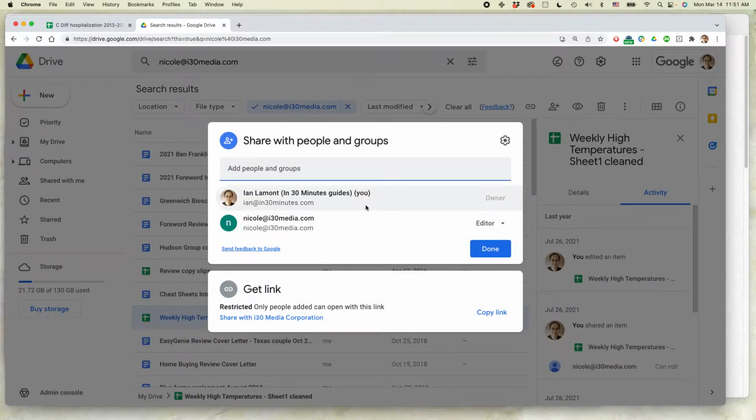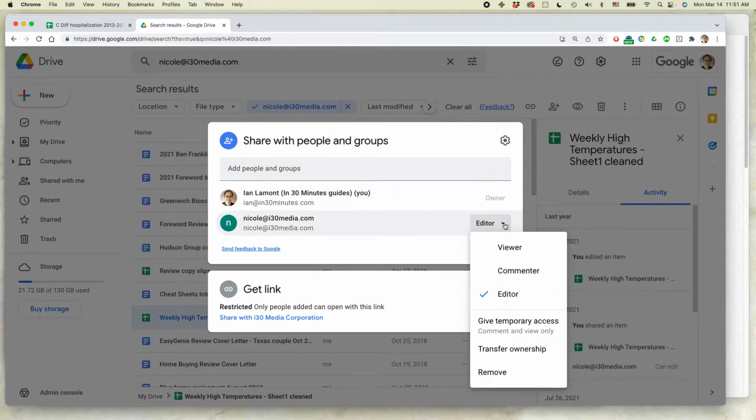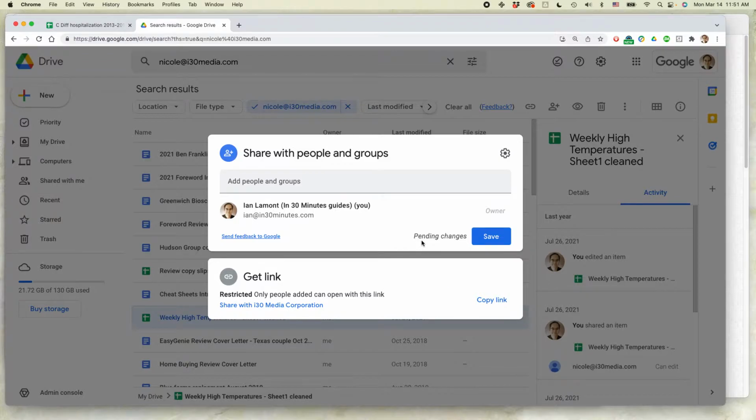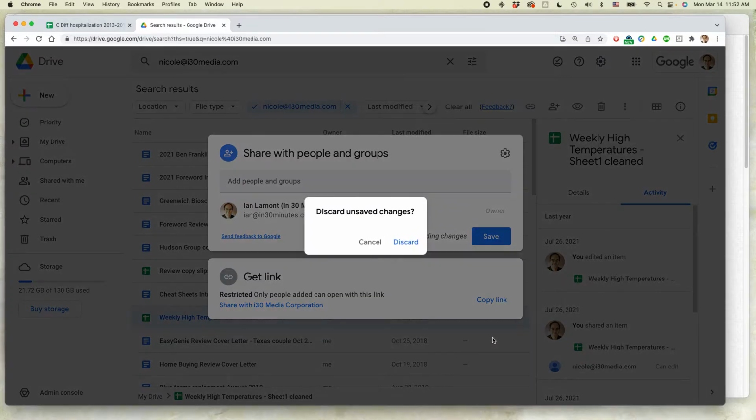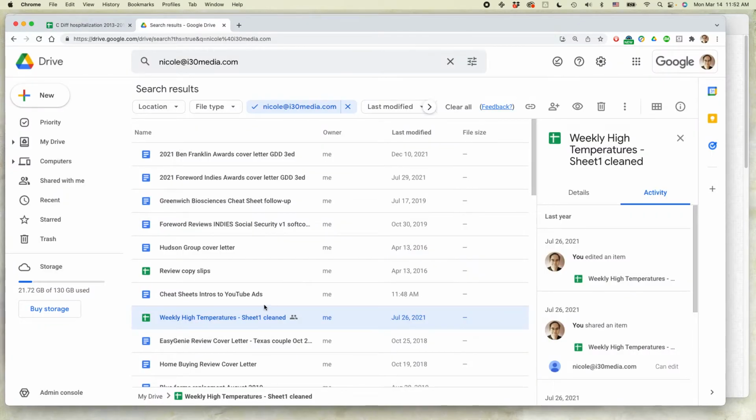And this little dialog will pop up here. And you can see it's shared with one other person and she is an editor. Select the drop down menu and then select remove. It'll say pending changes. So actually, you have to click save in order for that particular change to go through. I'm not going to do that just now. So I'm going to discard that change. And the reason why is because I want to show how you do it within Google Sheets.